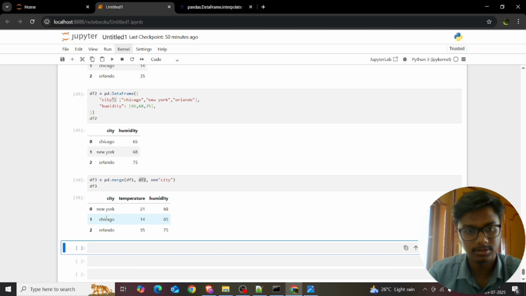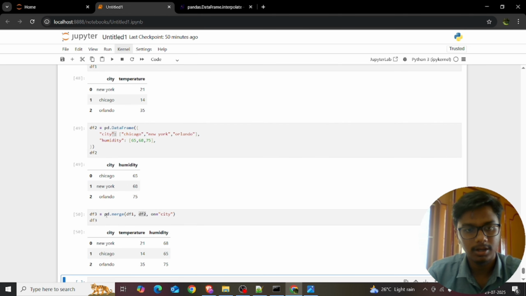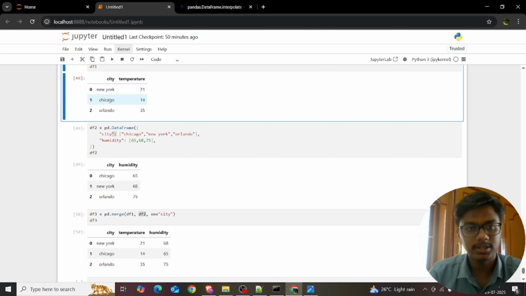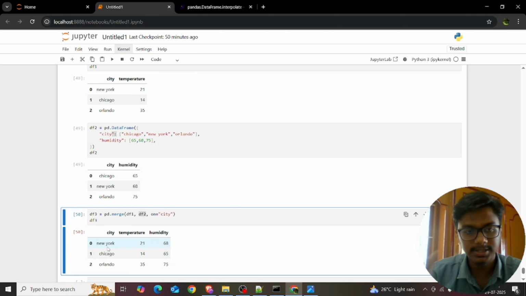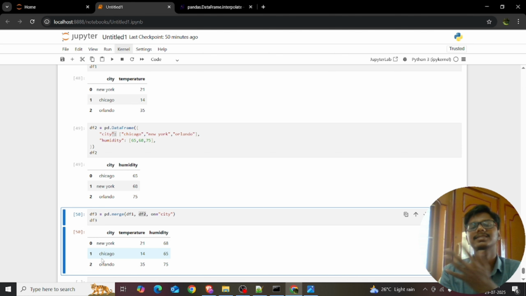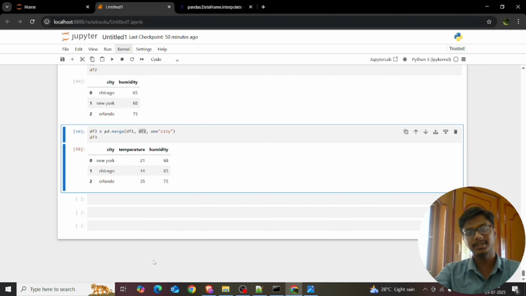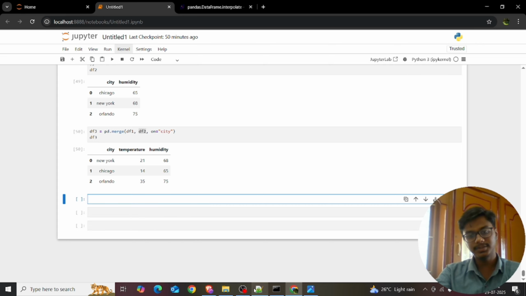So what happened? Yeah, it is merged. New York, Chicago, Orlando are in one data frame, and here also New York, Chicago, Orlando. If I merge this based on the city, it means New York, Chicago, Orlando are in a single column, and again the temperature is one column and humidity is another column. We have merged two data frames into a single data frame. So that's a basic intuition of this merge.